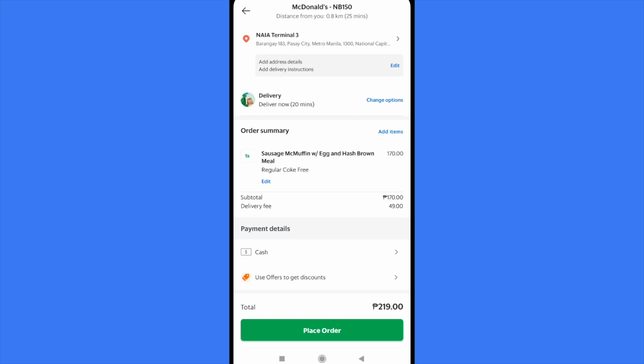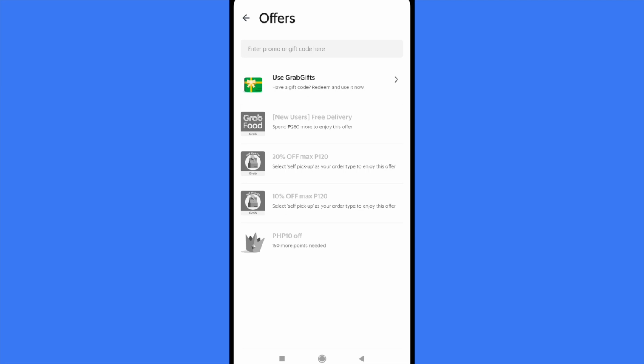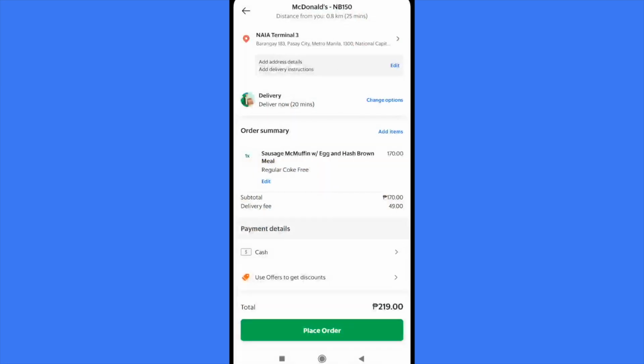it. Don't forget, you can use some offers to get discounts, so you must go there and enter the promo or gift code in the bar. And that's how you can do it. That's how you can order some food here in the Grab app, paying with cash as a payment method.